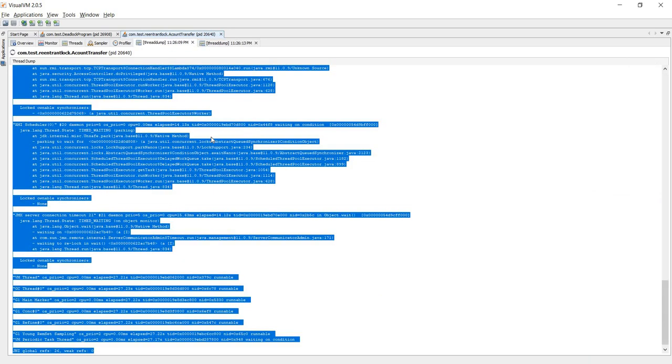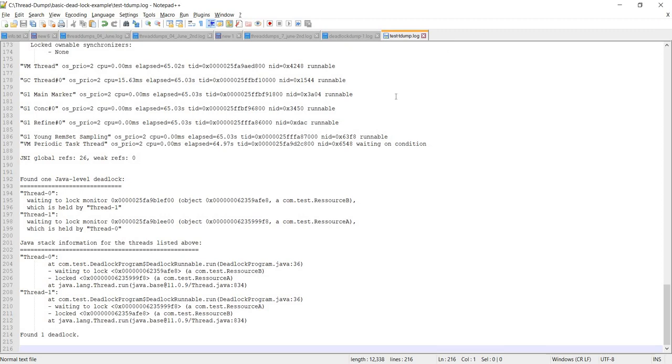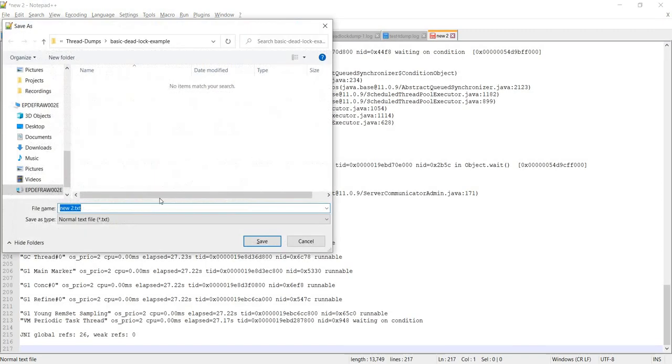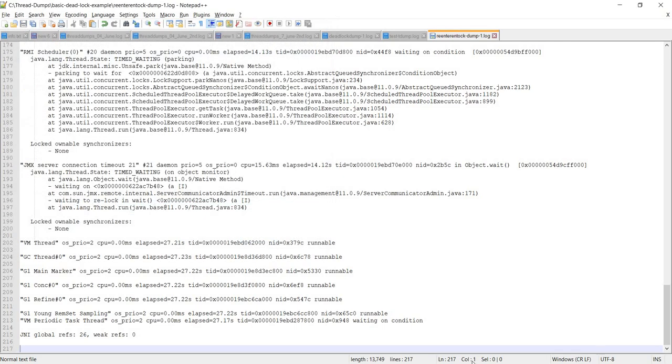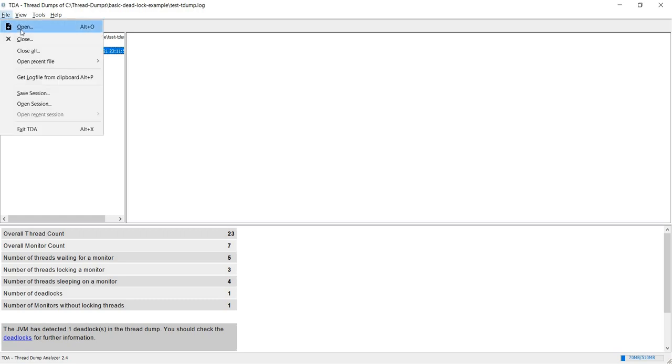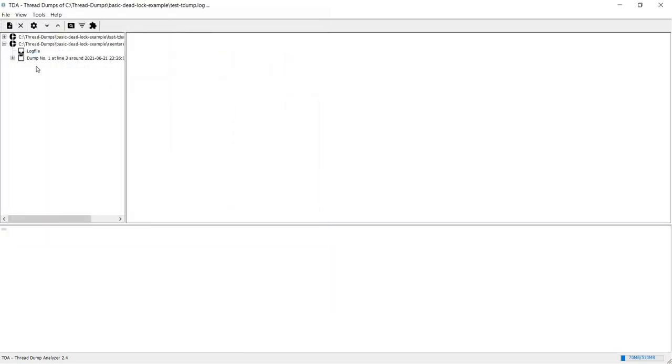And again, I will just copy this thread dump and come to my editor, and this time let me save it as reentrant lock dump one dot log. So now I'll again use my TDA tool to open this log file here, and here again we'll analyze the log.